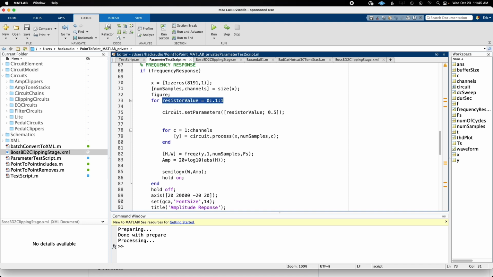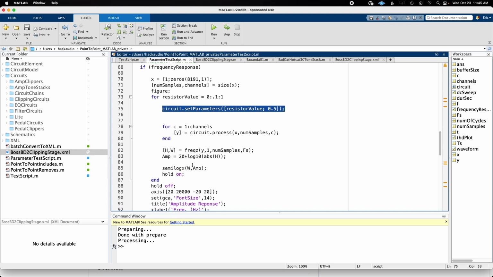So I have this loop here of the resistor value going from 0 to 1, and I pass that new resistor value in each time before I do the analysis of the circuit, and then I plot the frequency response each time.